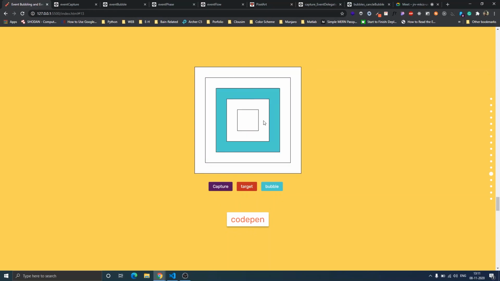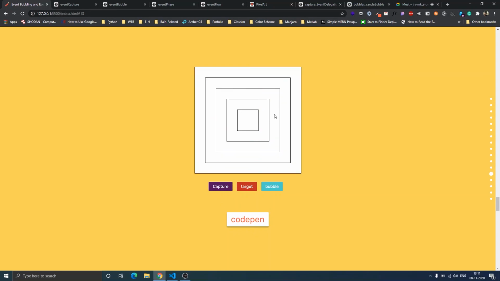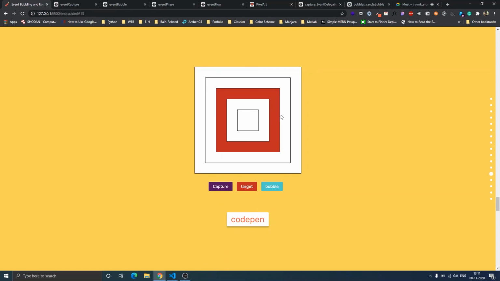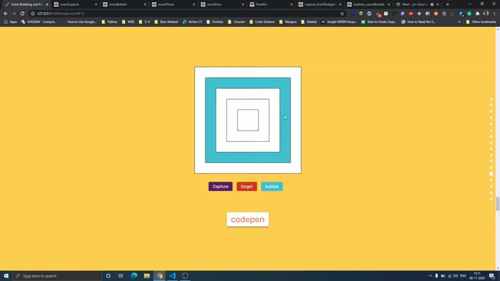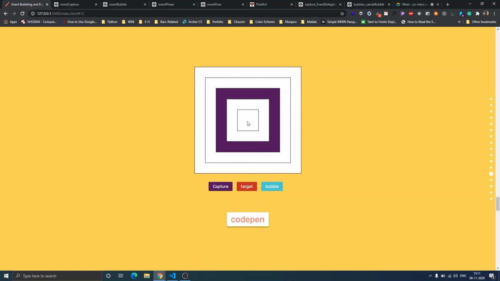By default, capturing is happening first. In the first phase, it captures from the window, then the body, then the outer div, inner div, the third div, the fourth inside div, and then the target element. You're seeing the colors, right? First, in the purple color, capturing is happening. When you click, the flow first comes from the window to the target element. Then it bubbles up.